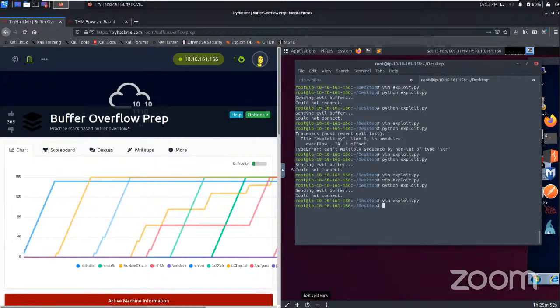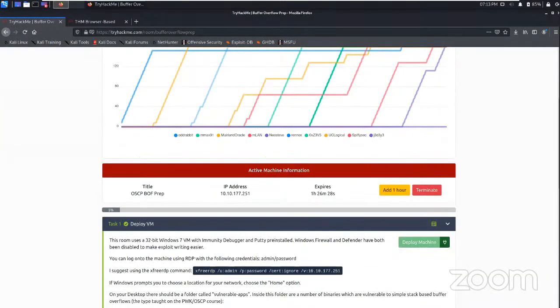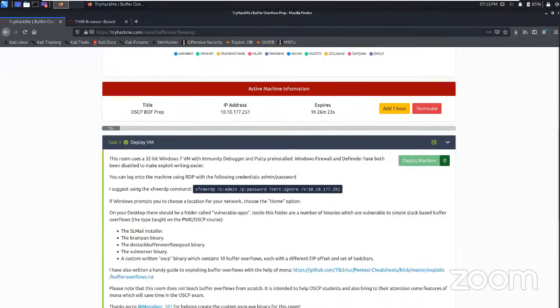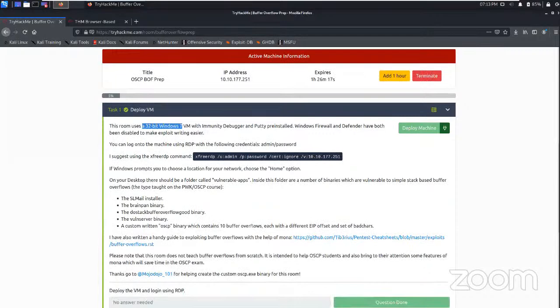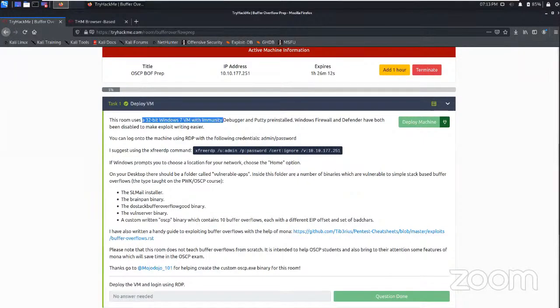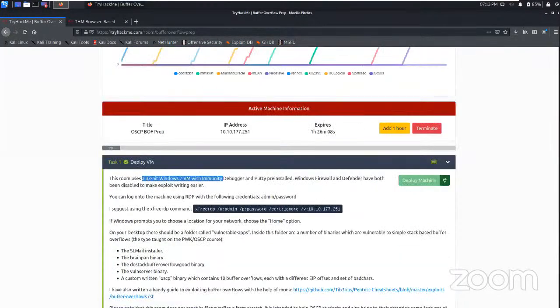Exit that. All right, guys, once that spins up, what are we going to do? Essentially, we're going to go through task one. This task says we have a virtual Windows 7 32-bit Windows box. And on our attack box, we are going to run this xfreerdp remote desktop software. That's pretty much going to give us remote access to this Windows 7 box.